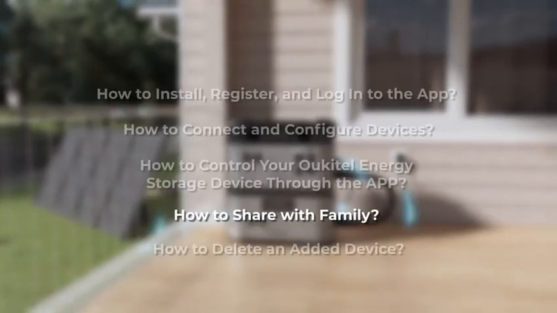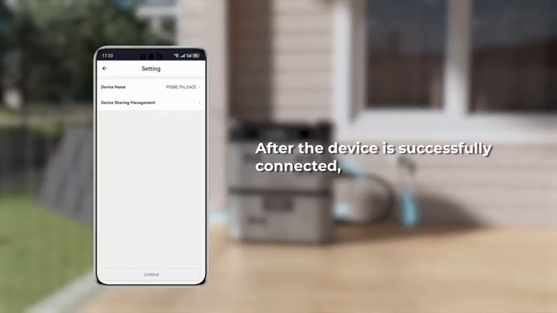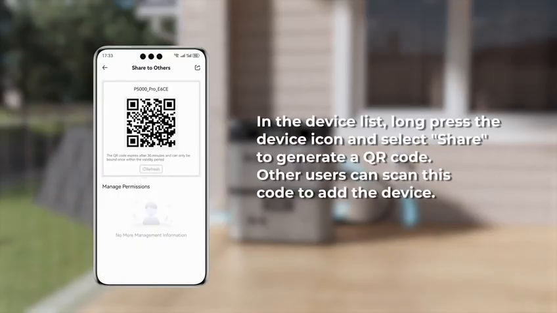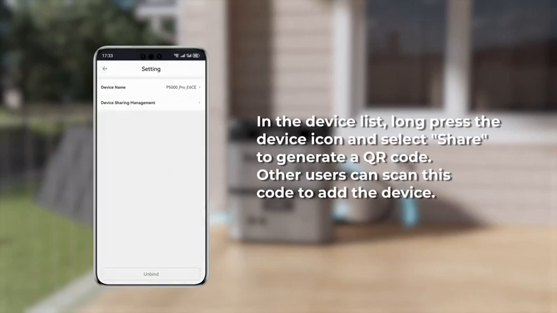How to share with family. After the device is successfully connected, the app supports sharing the device with other mobile users by generating a QR code. In the device list, long press the device icon and select Share to generate a QR code. Other users can scan this code to add the device.